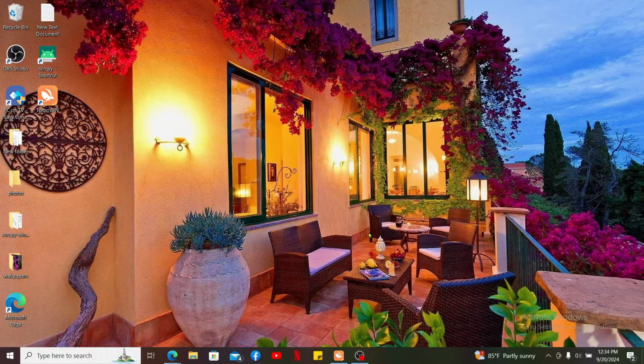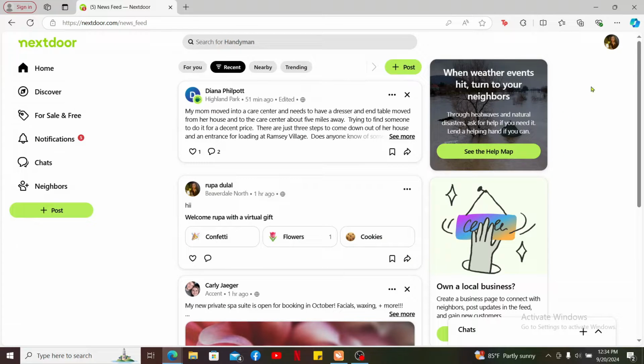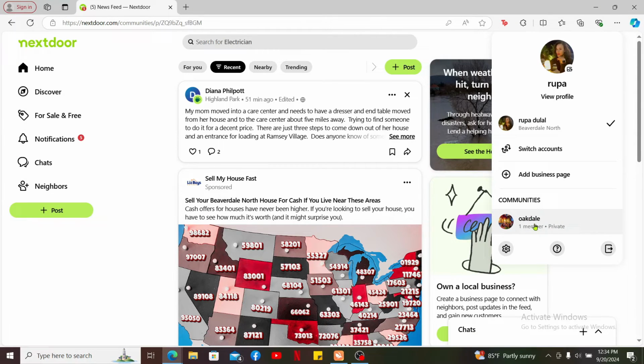First of all, open up a web browser and log into nextdoor.com. After you are logged into your Nextdoor account, go ahead and click on your profile icon at the top right corner. Under Communities, click on the community you want out from.